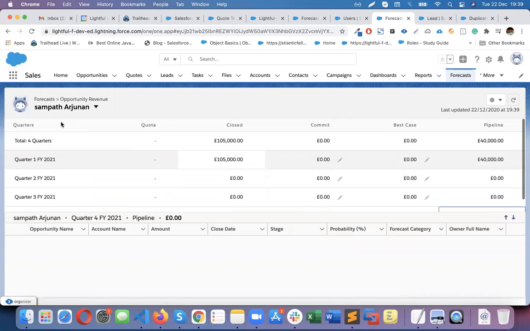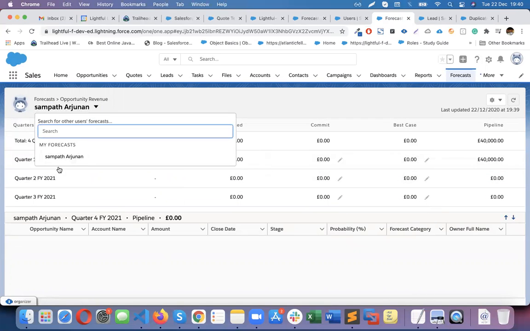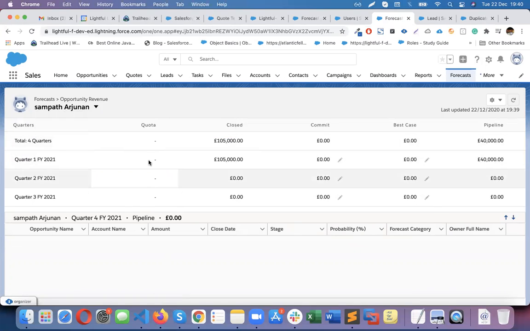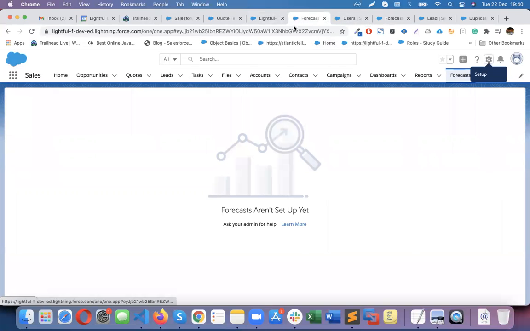Like that, each user can see it. If there are more users in your company, they can see their target, and based on the quota, they can go and work on it. The manager can easily check, okay, for this sales guy, how much he closed, how much is committed, how much is best case, how much is pipeline. How the committed, best case and pipeline are calculated is based on the opportunity stage.